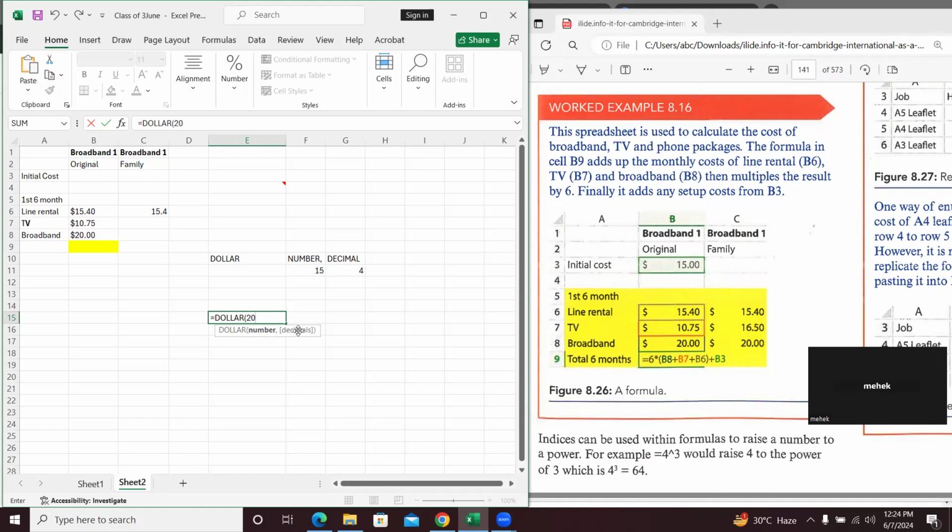So to segregate that, to make it into two different areas, I'm going to add a comma and then I'm going to add 5 and close the bracket. So the impact, as you can see, is that now I have the value of 20 with the dollar sign and up to 5 decimal places.